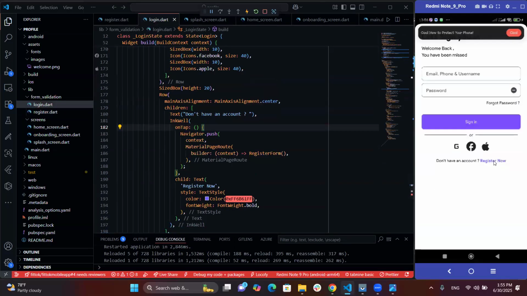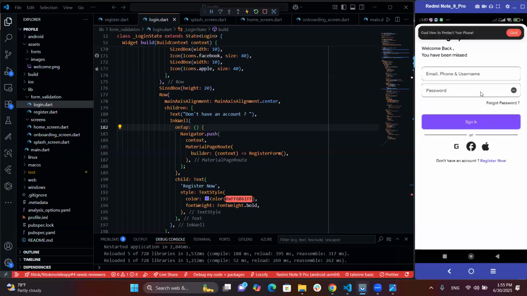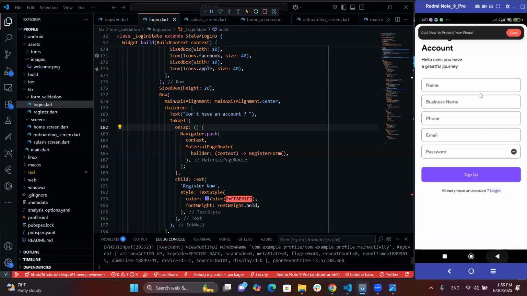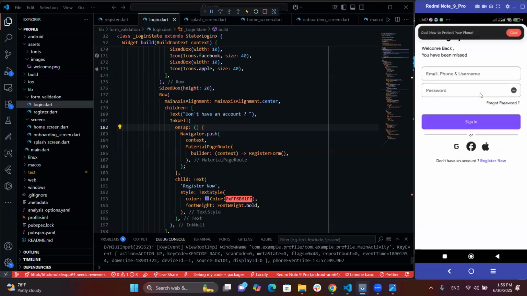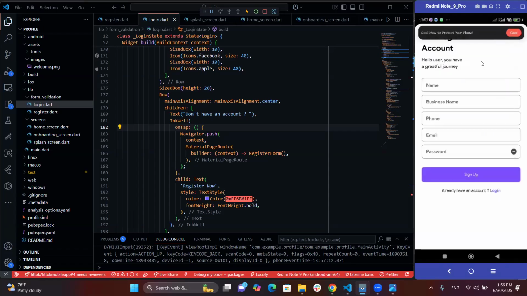Okay, so if I click on register now, it should take me to register screen. If I click on login, it says already have an account. That is, if you already have an account, go to login. I click login, it takes me back to login. Yeah. Can you see that now? So this is how navigation works. If I click register now, it takes me to register. Take this off.